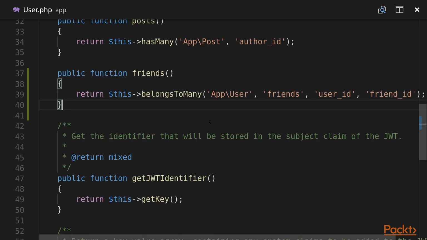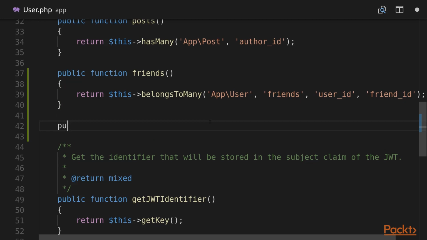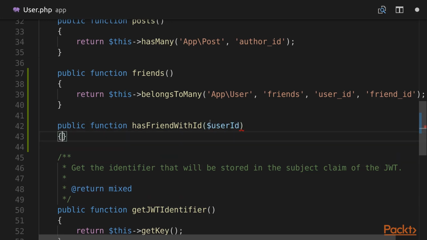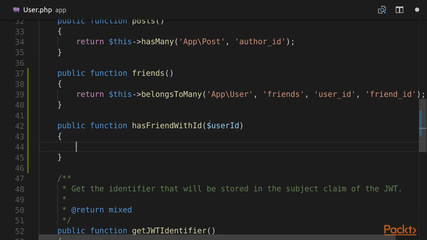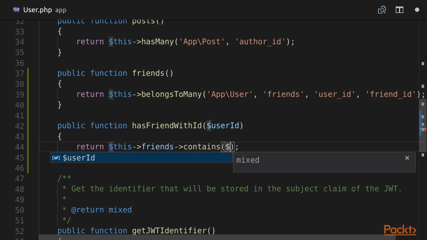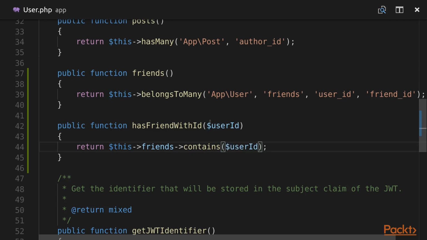Now we could also add another method, which is going to be called hasFriend with ID. And it's simply going to check if friend with this user ID is already in our relationship. So we need to return this friends. Friends is a collection, so we can call contains method on it. And we need to pass user ID.